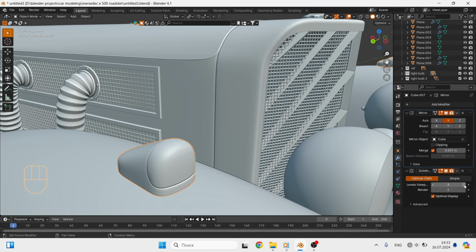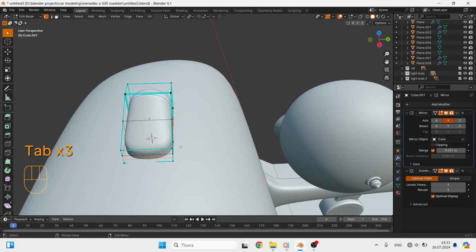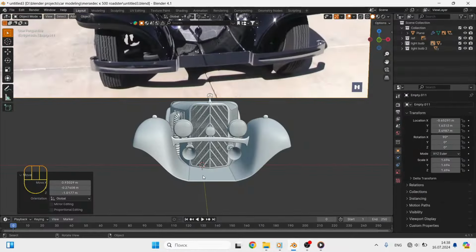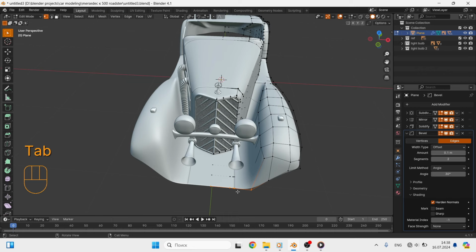If desired, you can add another subdivision value. And I also noticed that you can narrow the back a little. Now it's definitely ready, and we can immediately proceed to the manufacture of the bumper.